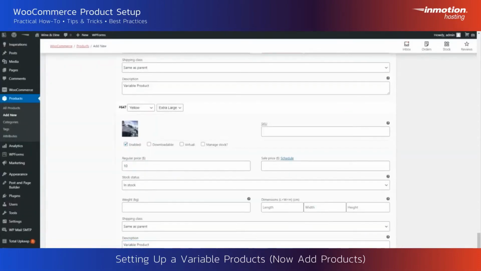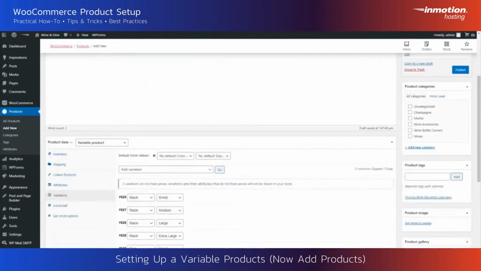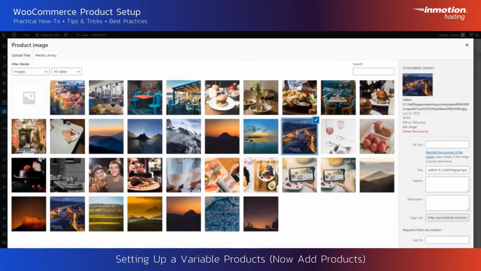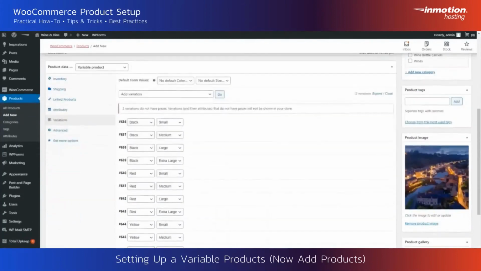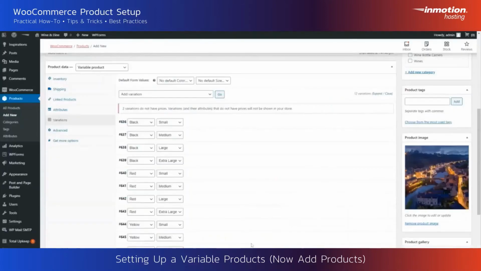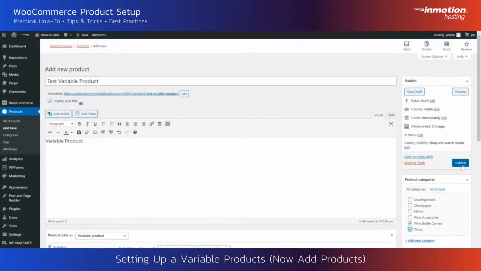Now we're going to save. All right, so again, down here, this is our product short description area that will show up next to the main image. We're just going to select an image for our main image right here. And we're just going to use a bunch of different product images, just whatever's in the media library. We're going to select a couple of categories, and then we're just going to publish it. All right.